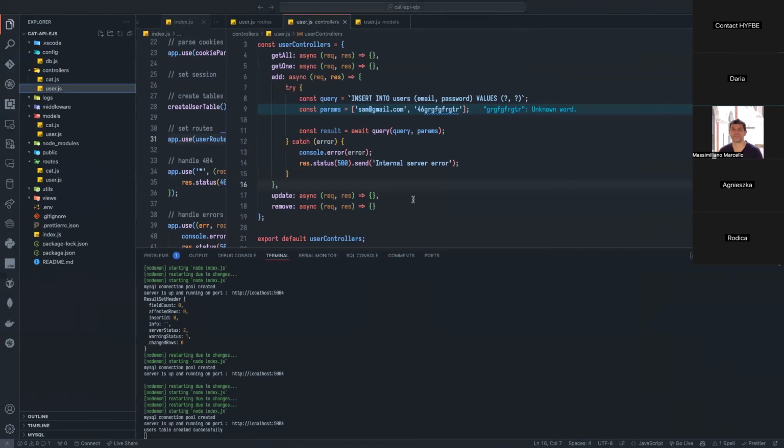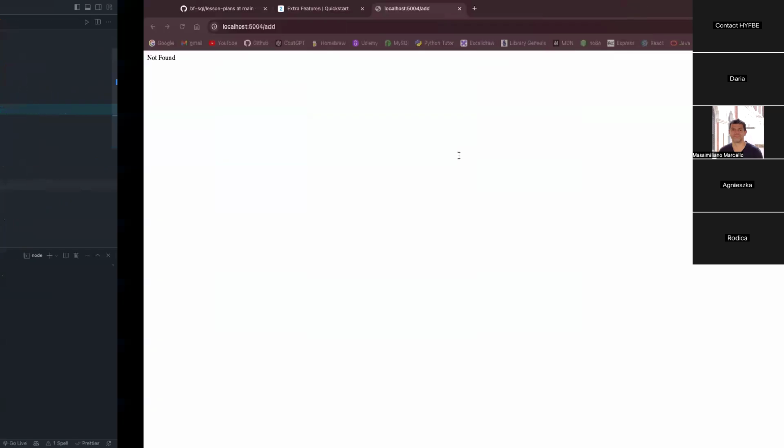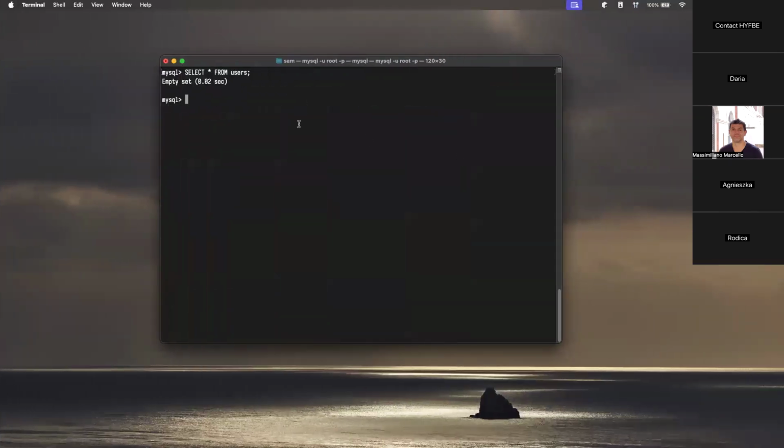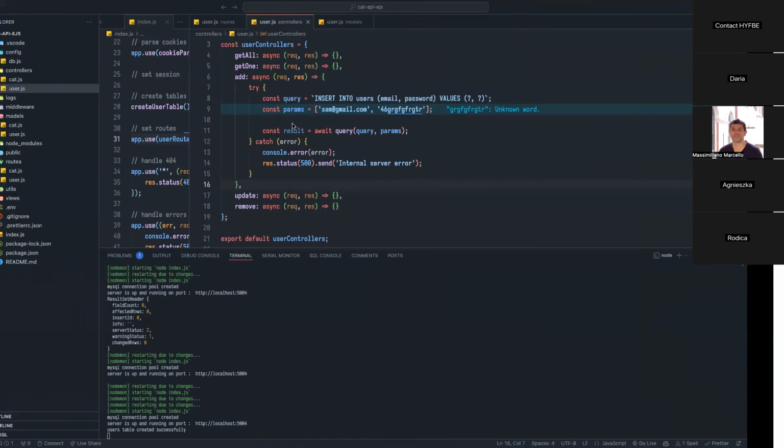Why not found? Not found. I'm not sending anything back, right? That's the reason why it's giving me nothing. But now I can go check my table. So let's select all from user. Why is the user not being added?